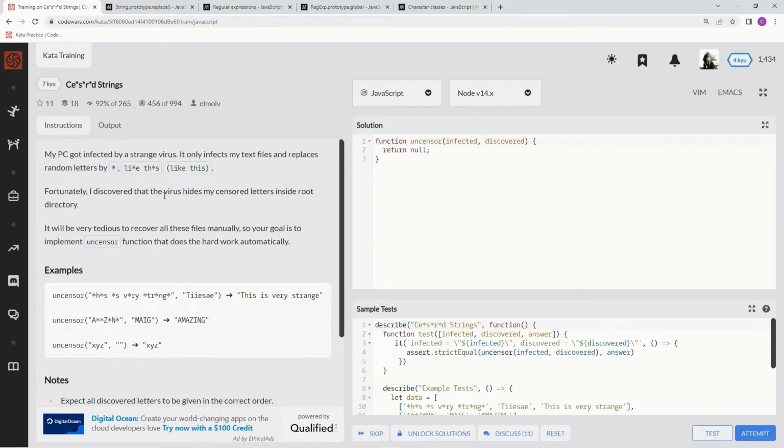Fortunately, I discovered that the virus hides my censored letters inside the root directory. It will be very tedious to recover all these files manually, so our goal is to implement the uncensor function that does the hard work automatically.